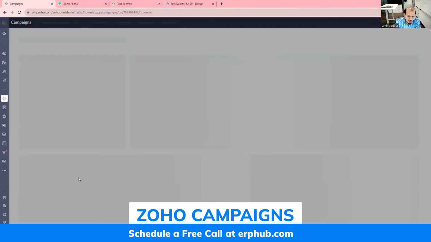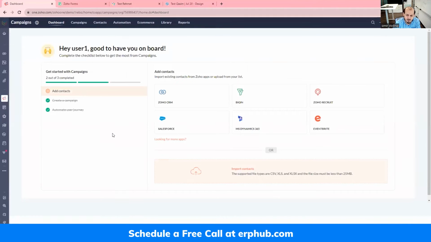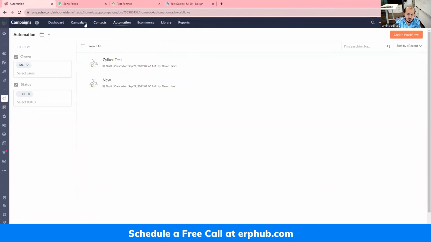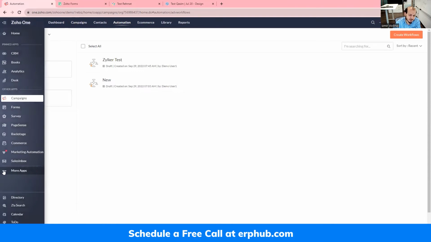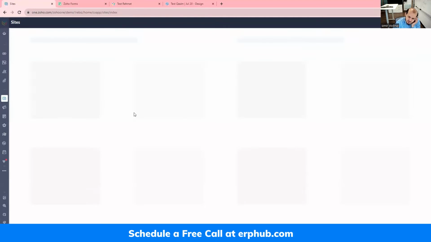Zoho Campaigns, similar to marketing automation, is more niche and it's more directed to sending campaigns specifically, both email and SMS. It does allow a degree of automation and journey building through this automations tab, but it is mainly like a competitor of MailChimp and so forth, and it's primarily focused on campaigns. Zoho Sites is another website builder similar to Zoho Commerce. Zoho Sites, it's simply for sites and it's not for e-commerce purposes.